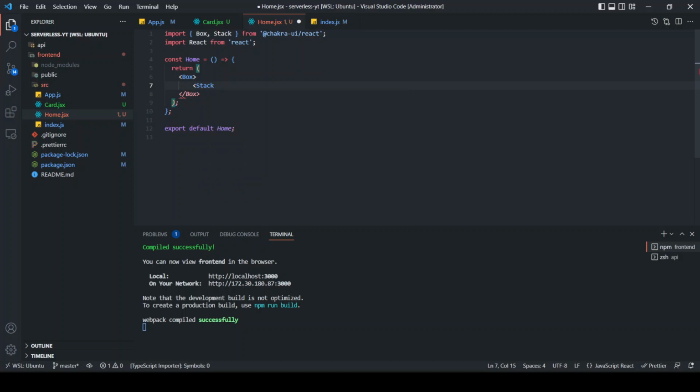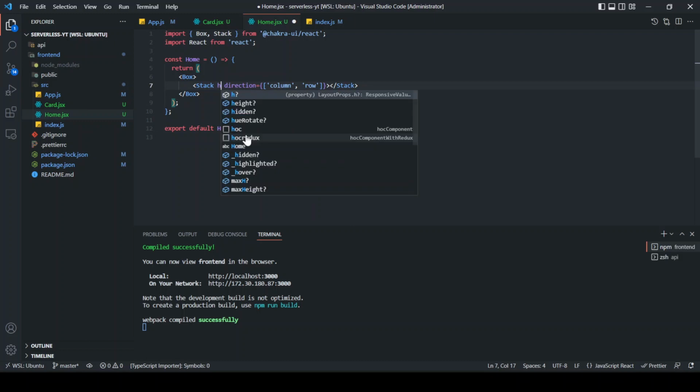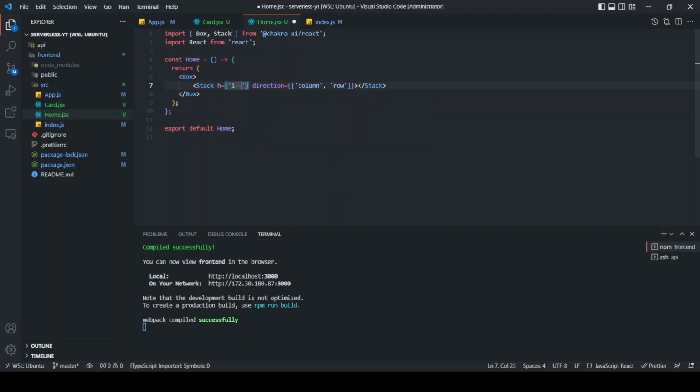This stack does take certain direction, like horizontal and vertical. So what I will do is I'll give direction, I'll say column first and then row. The benefit of this is it will align based on whether you are using it on a web page or a mobile. So accordingly, it will stack either in a horizontal direction or a vertical direction. Okay, so that's good. And I want this stack or the box to have the height of 100vh. Okay, that is to take the full view height.